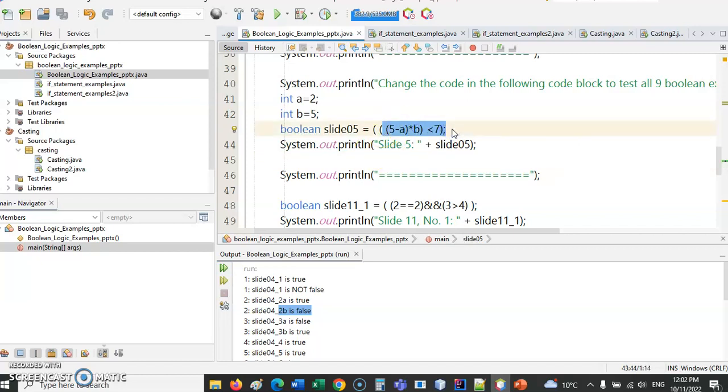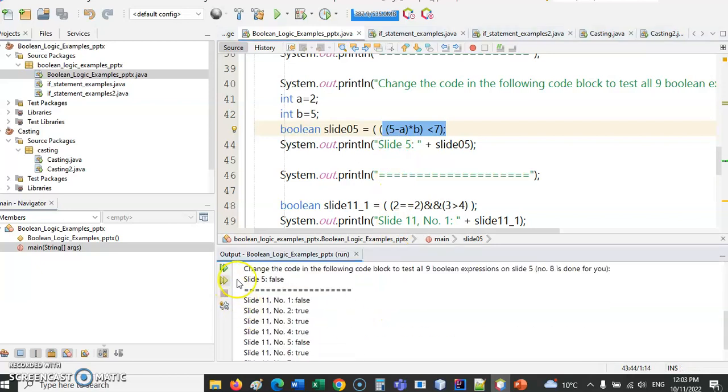Okay, this one here, I'm checking if that's true. If you remember from last week, we did the bracket first, 5 minus A, that's 3, times 5 is 15. Is that less than 7? No, it's not. So slide 5 should say false, which it does.